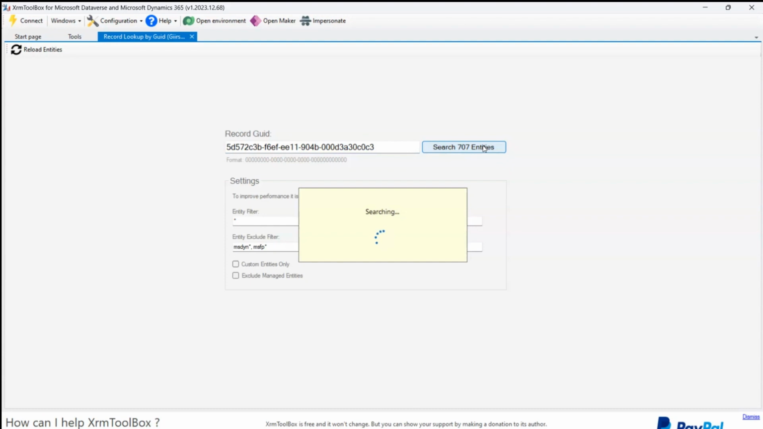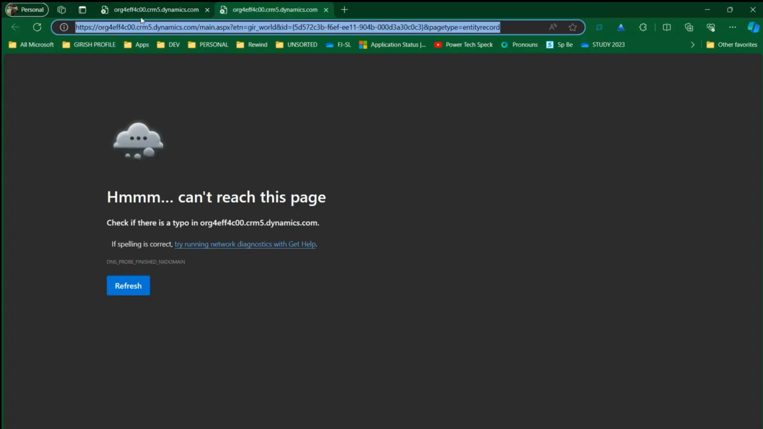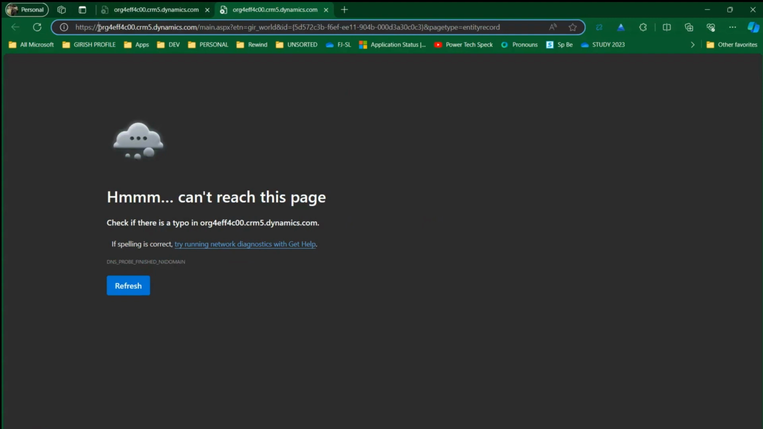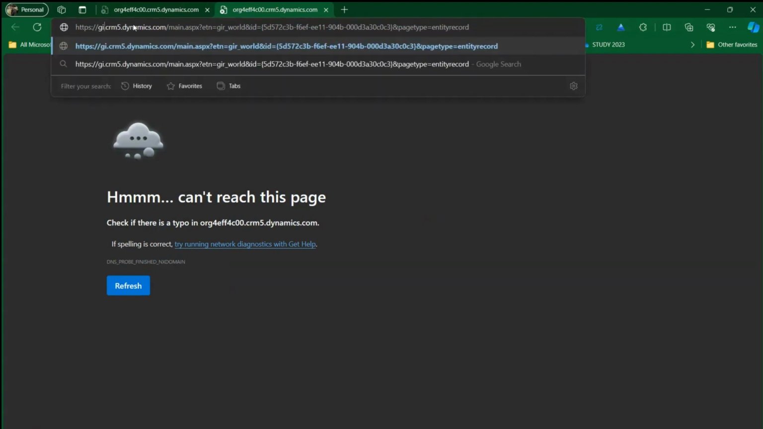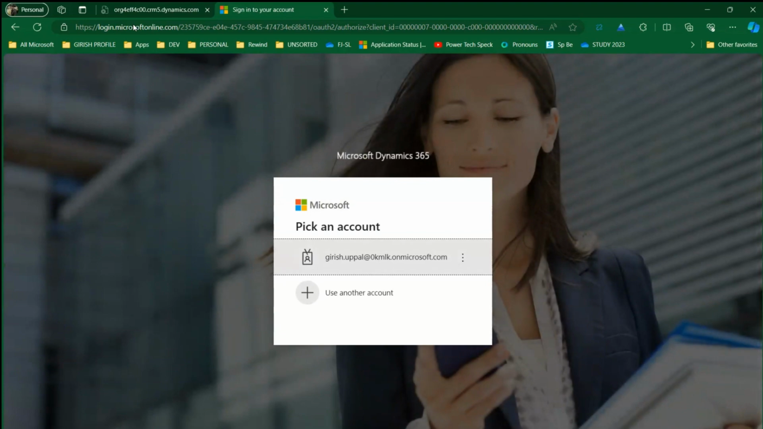So it will again search for it, and once the search result is done, it will automatically try opening in the browser. But the URL you may need to modify, because it picks up the old environment URL, whereby your environment was provisioned. So my environment was provisioned using this, so I need to make some slight changes. I need to just say k dash dev and even check the CRM server number. Okay, once that is done, just hit in the account, and it is okay.